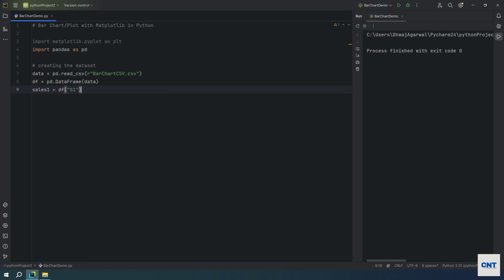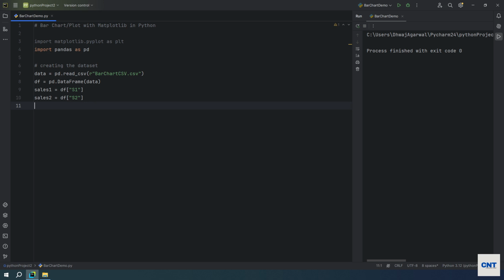Data frame S1 and then S2, and for countries we are going to take the data frame column. Then we are going to set the bar positions. These bar positions we will create with the help of NumPy functions. Import NumPy as np, and we are going to use the function np.arange for arranging the sequence. The first position is for the first bar, and the second bar position we will use for the second bar, bar 2, which will be bar 1 plus bar width. It's a very simple logic. We are going to take 0.25 as the bar width.